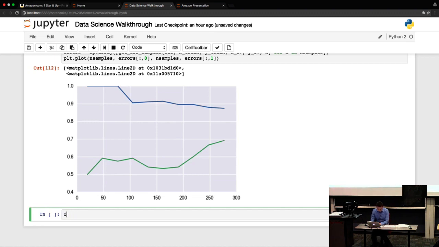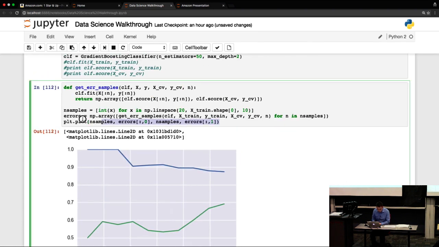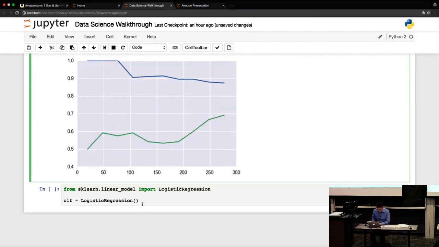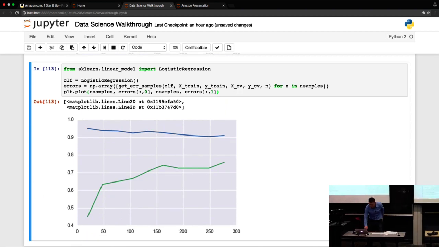So, from the linear model module, import logistic regression. I'm going to use the default parameters here at first, and I'm going to do the same thing here. And look at that, it actually does better, amazingly enough. So we are doing better than we were before, just by inherently using a simple classifier.